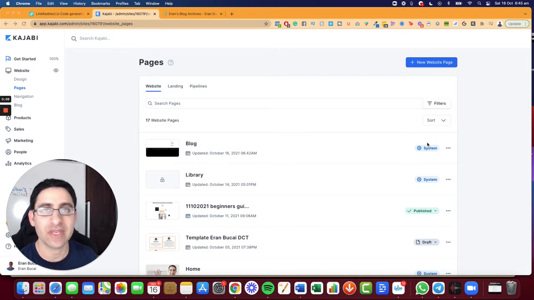I wanted to share with you how I solved my own problem of having a system page on Kajabi which I do not want to be available live or that I want to use in order to redirect elsewhere. So basically, if you go to website and pages, you would notice that you've got pages that say system. Now these pages are uneditable, you can't make them draft and so on.